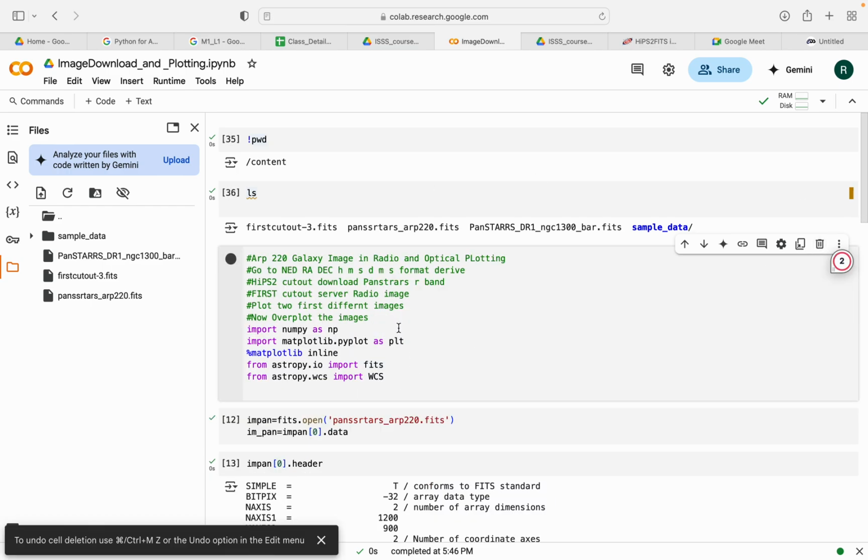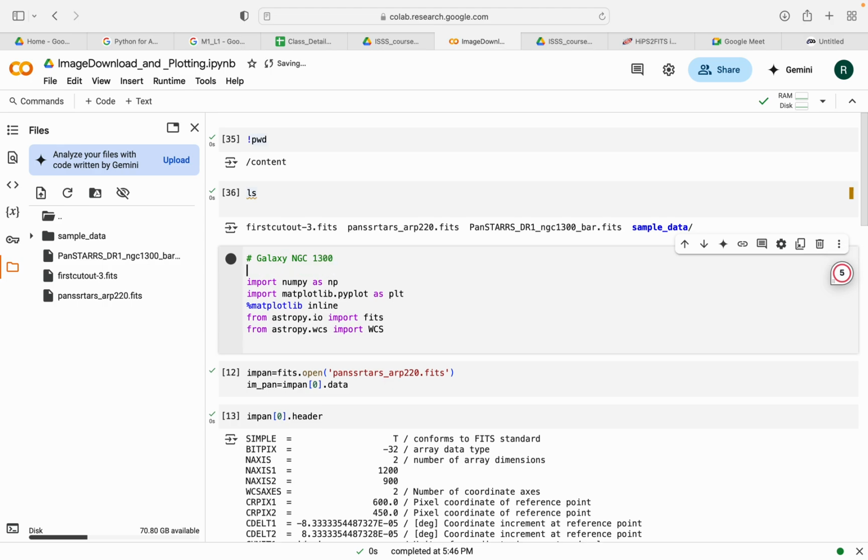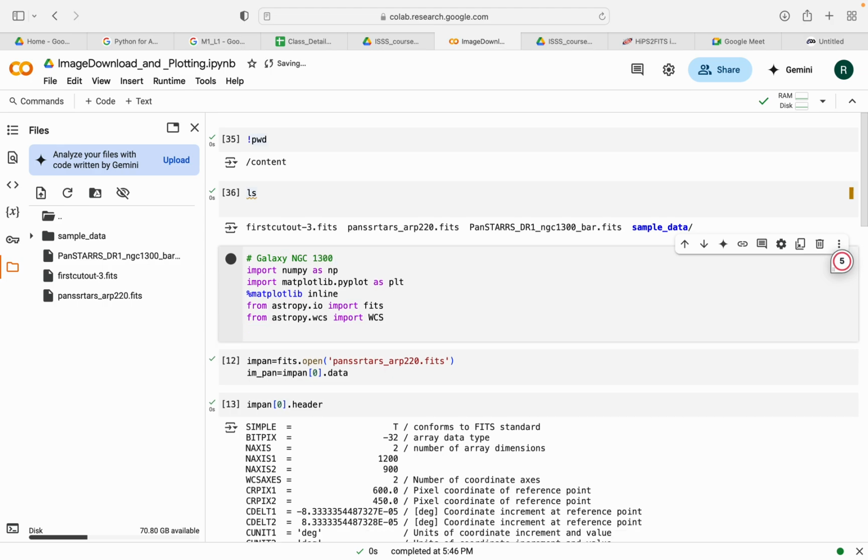Now the main thing you have to do, this is a galaxy, NGC 1300. I have downloaded the Pan-STARRS DR1 R-band image.